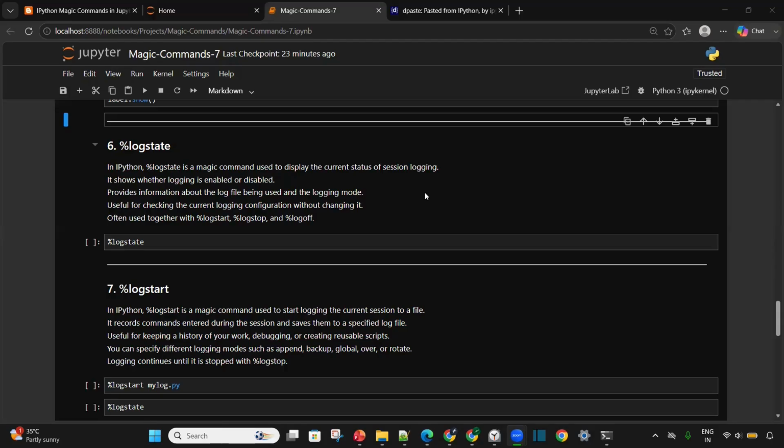Next, let's explore the magic command %logstate. %logstate is an IPython magic command used to display the current status of session logging. It shows whether logging is enabled or disabled. It provides information about the log file, whether it is being used or not, and the logging mode.